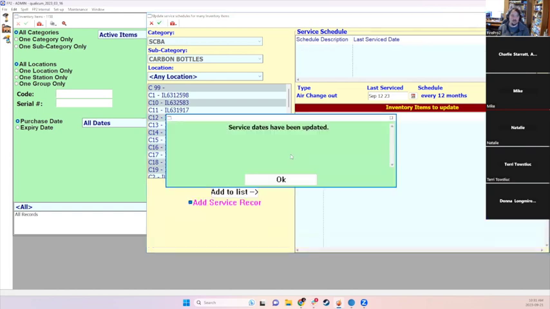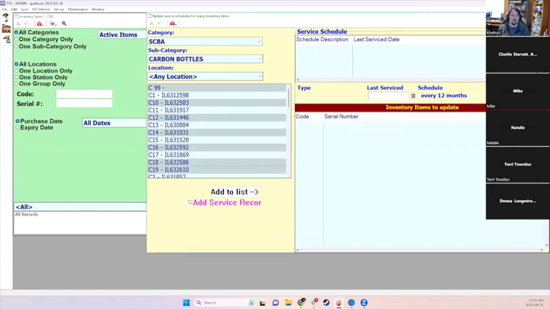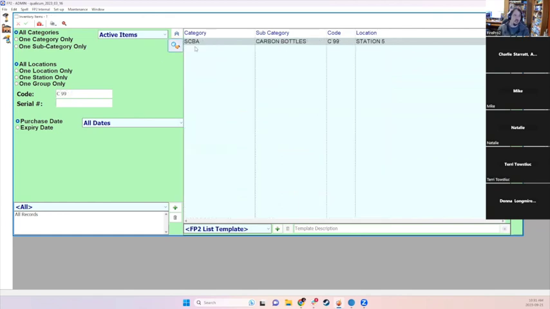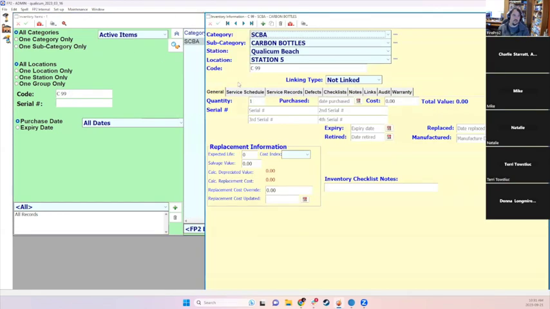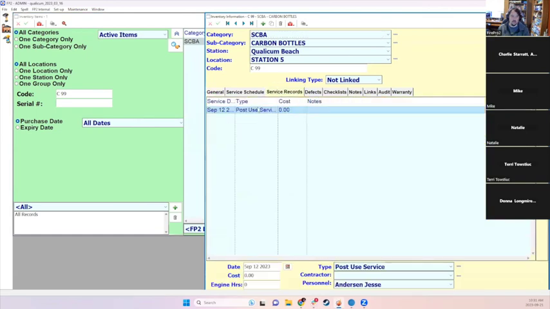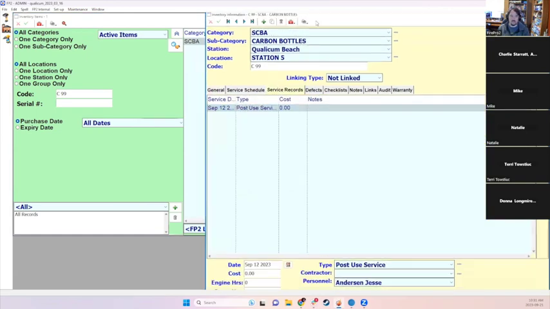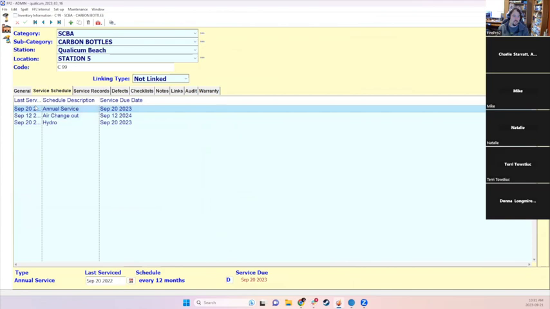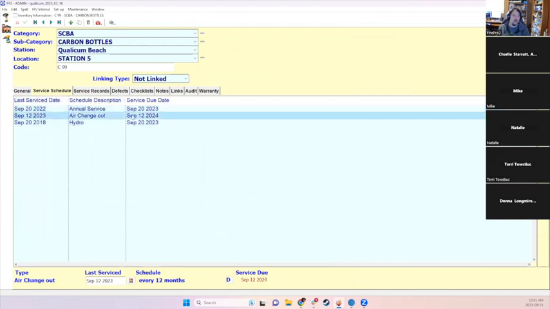It's going to say we're going to update all these items. So now if I go back and look at C99, I'm going to be able to see that our service record has been updated with a post-use servicing. It's got the person that did it on there, and we have a service schedule notification that's going to show us we have our service dates updated for the air change. We've rolled forward to the new service date, and that's going to roll our reminders forward, push everything forward.